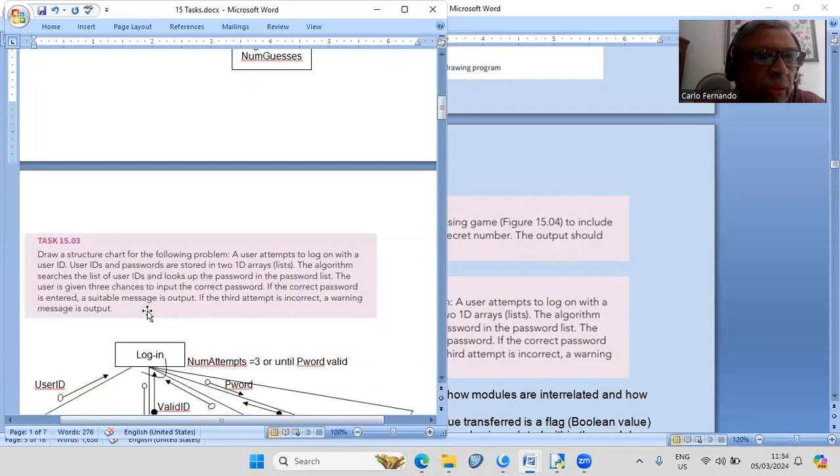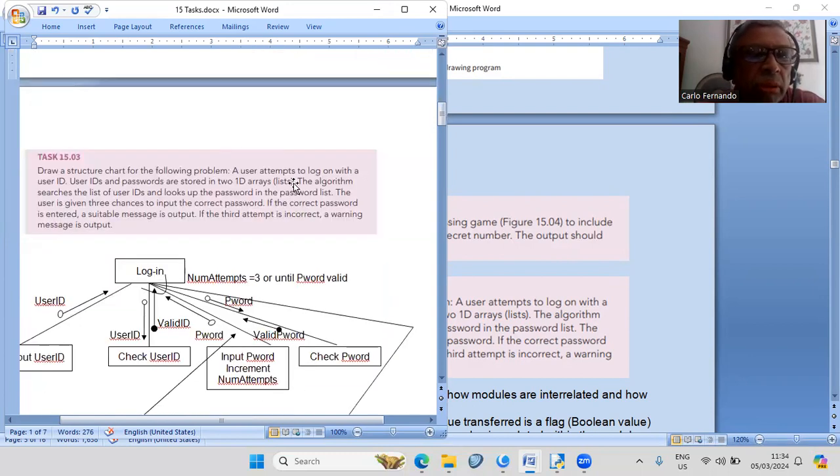Draw a structure chart for the following problem. A user attempts to log on with a user ID. User IDs and passwords are stored in two 1D arrays or lists. The algorithm searches the list of user IDs and looks up the password in the password list. The user is given 3 chances to input the correct password. If the correct password is entered, a suitable message is output. If the third attempt is incorrect, a warning message is output.